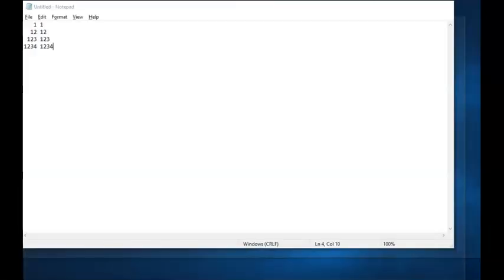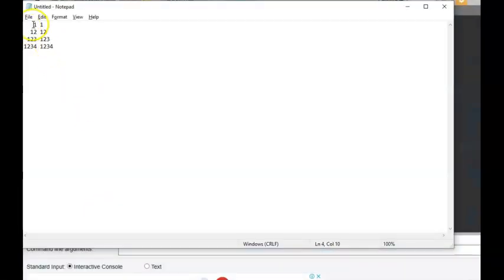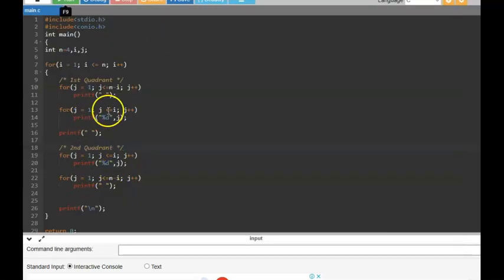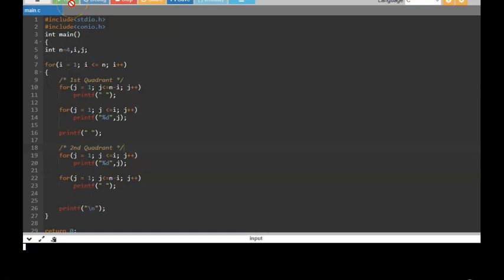So here we had spaces followed by numbers, numbers followed by spaces, right? That is the difference between the first and second quadrant. So in your logic, the only change is this loop has to come above this loop. So we have the number loop printing first and then the spaces. That's the only change required.